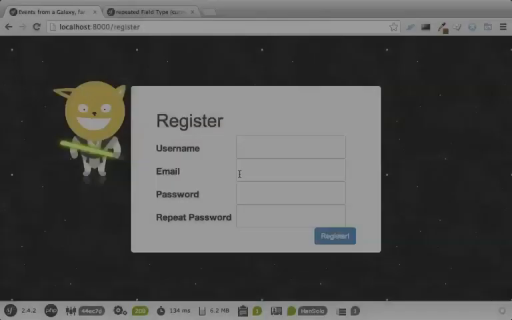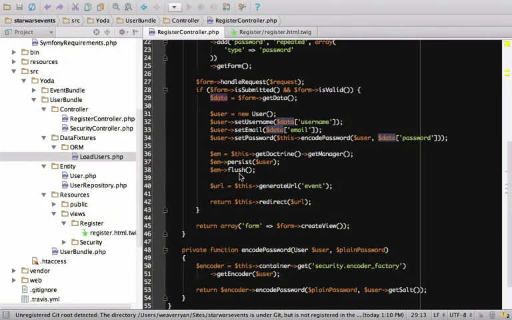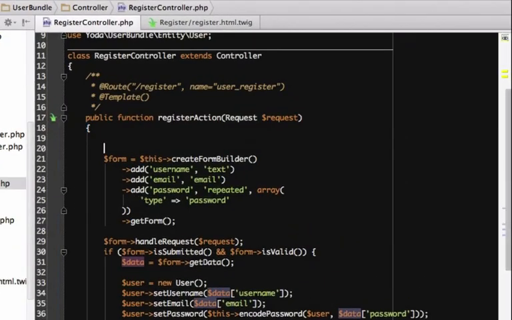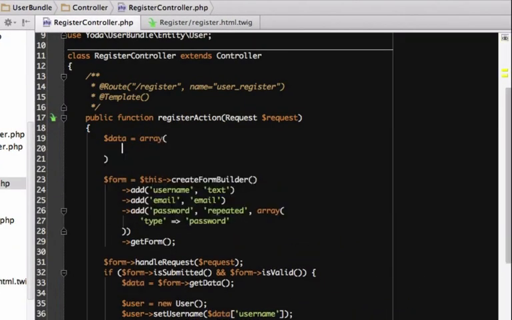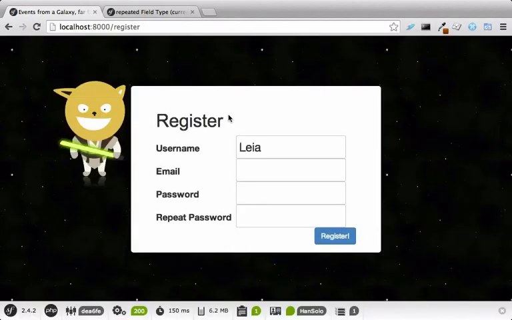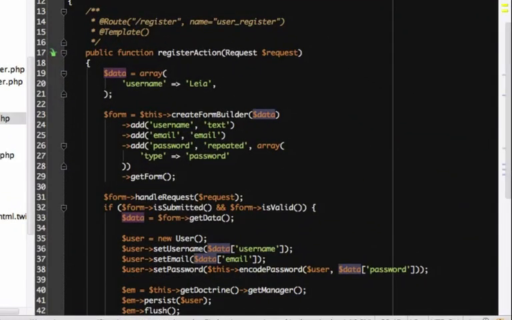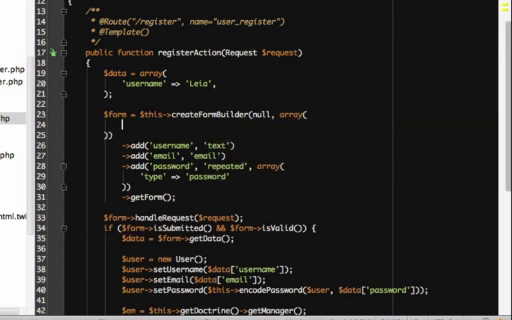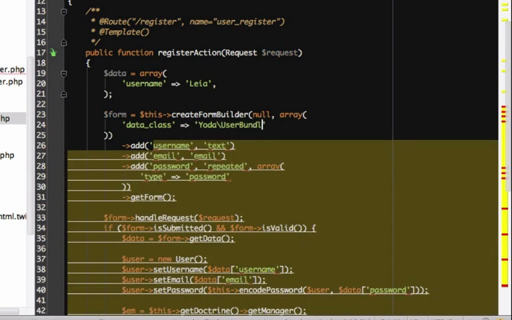Now what if we wanted some default data to appear on the form? Well, we can just pass the data as the first argument to createFormBuilder. Refresh and check that out. When we submit, form getData gives us an associative array. That's cool, but what if it actually built the user object for us? Remove the default data we just added and pass a second argument to createFormBuilder. This is an array of options for the form, and we'll pass it a data_class key that's set to our user class.